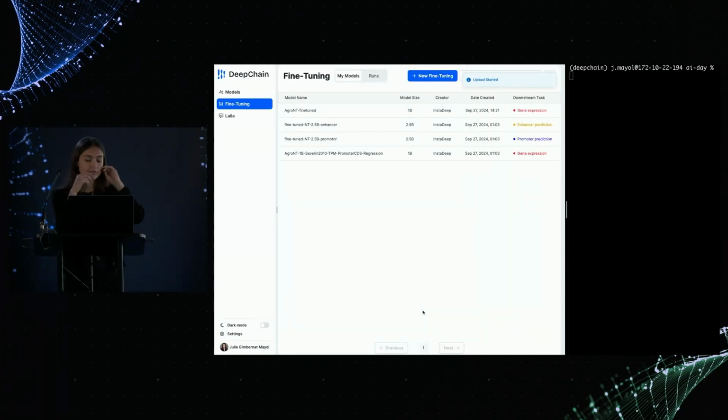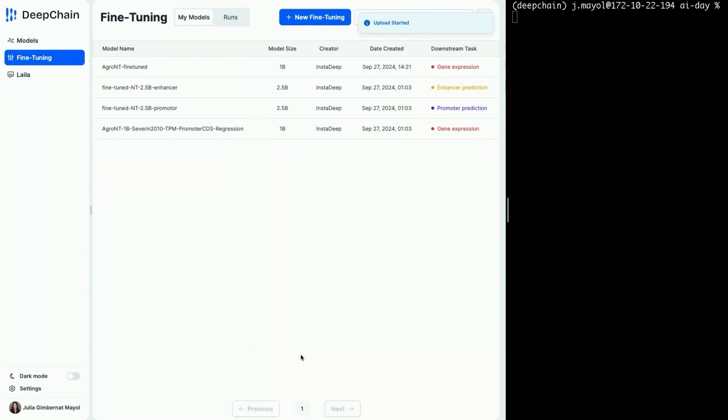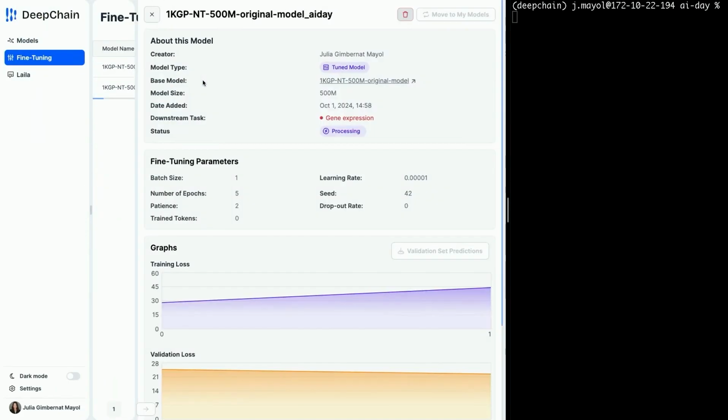So now we're going to start the fine-tuning run. The data has been uploaded. And now we can go on to the runs and actually keep track of this processing run that we just started on AI Day.